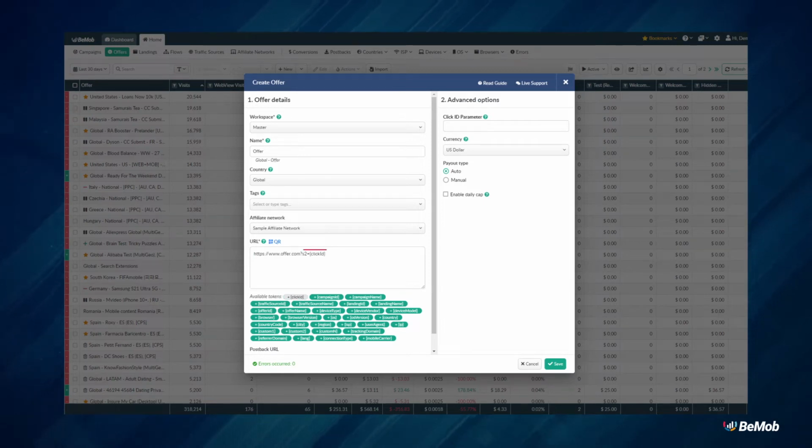To send a BeMob click ID, you need to append the click ID macro to a parameter supported by the affiliate network. Each affiliate network has its own parameter for click ID capturing. Remember to always use the affiliate network parameter and BeMob click ID token to track your conversions.